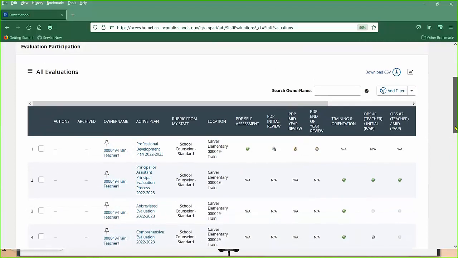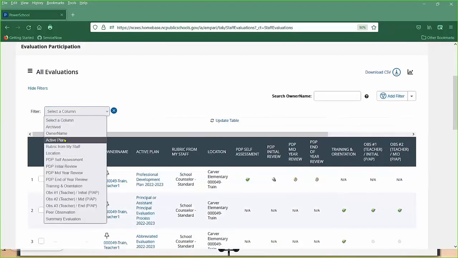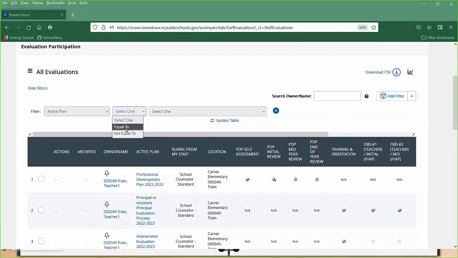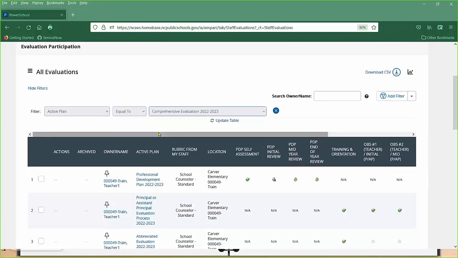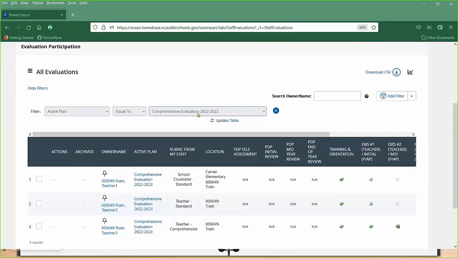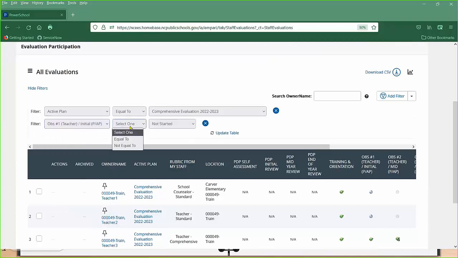Maybe I just want a report of, and here's where I can use my filters again, the active plan is equal to, maybe I need to check my beginning teachers or all staff on a comprehensive plan. I know they all may not be beginning teachers, but a majority of these will be beginning teachers. Now, maybe I also want to know who has completed through, let's do, who has observation 1 complete.